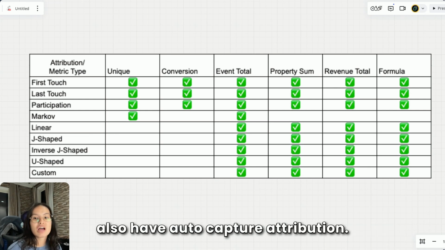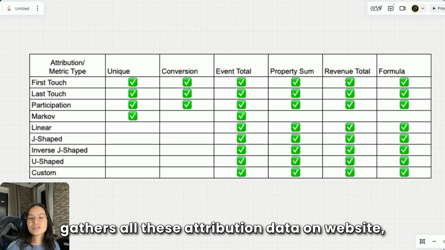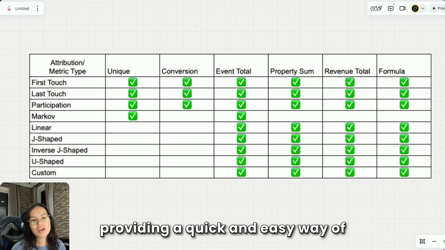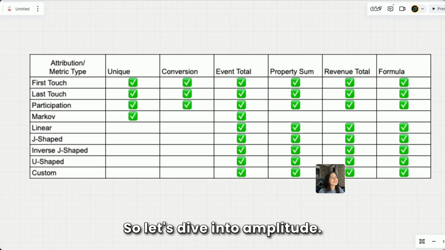Last but not least, we also have auto capture attribution. The auto capture feature automatically gathers all this attribution data on your website, providing a quick and easy way of tracking without complex configuration. So let's dive into Amplitude.